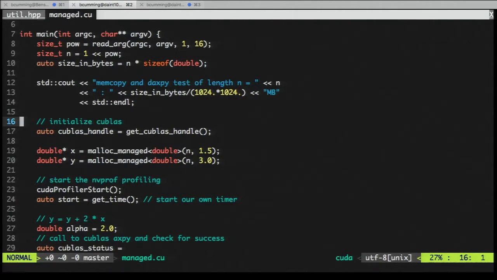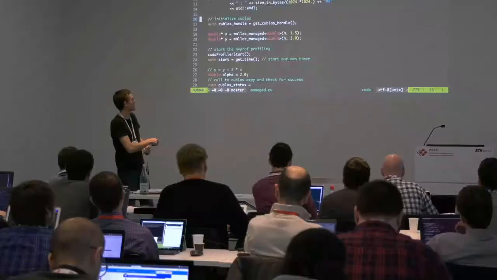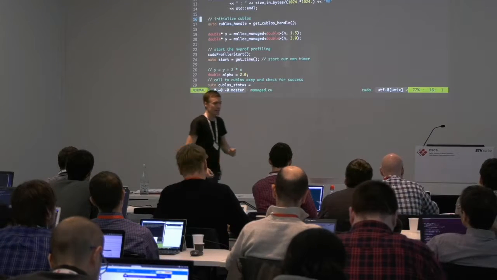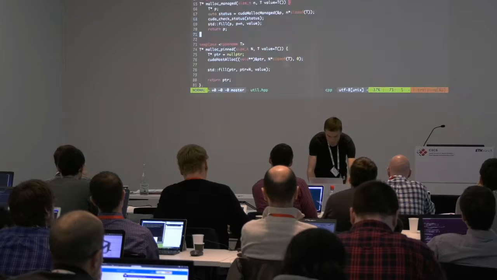We get a CUDA handle. Let's not worry too much about that. Then we allocate some memory, and we use this function called malloc managed, and we're allocating n here, and we've got this double template parameter and some numbers here. But you might have noted this isn't the CUDA managed malloc that I showed you in the slides. This is something else.